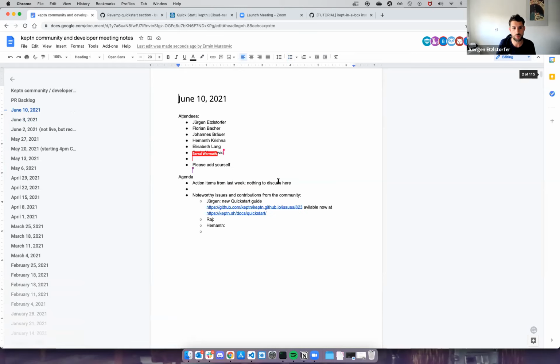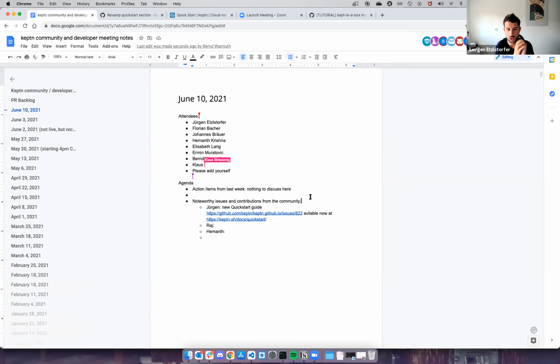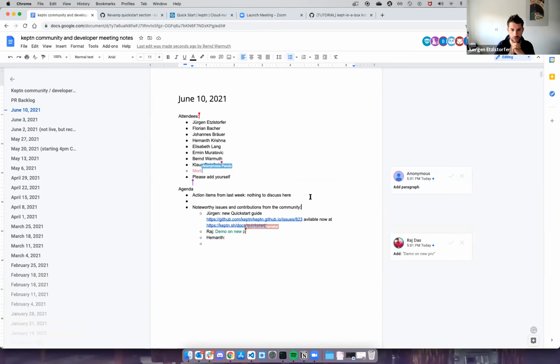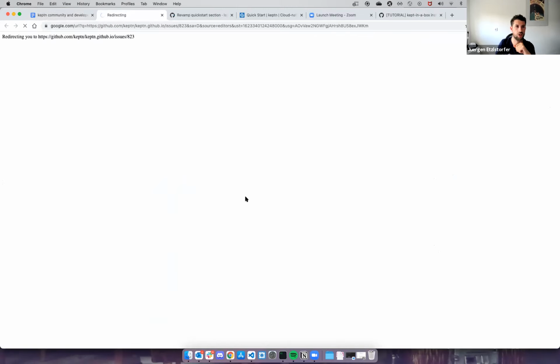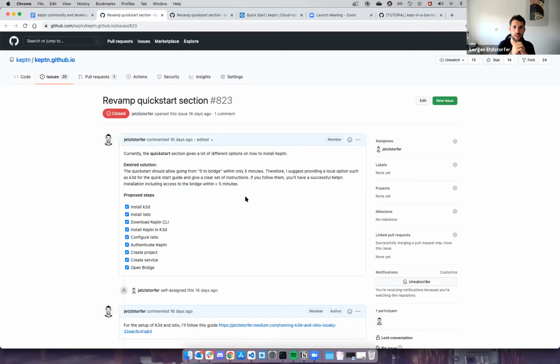Yes. So for the contributions to the project, I actually want to start really quick before I then hand it over to Raj and to Iman that are also joining today, on a new quick start guide that I did on Keptn. The issue was basically that the current quick start implementation was not so much of a quick start, but more a kind of a compressed version of the documentation.